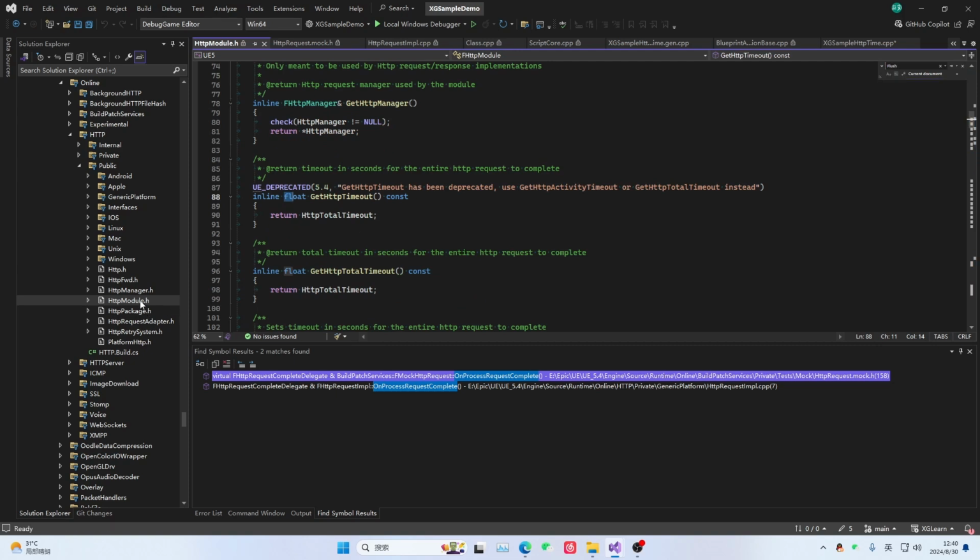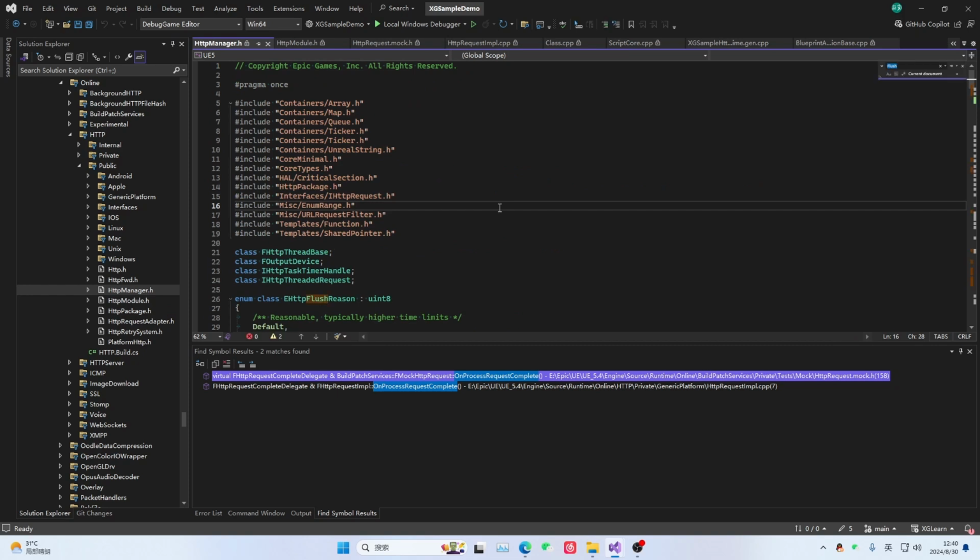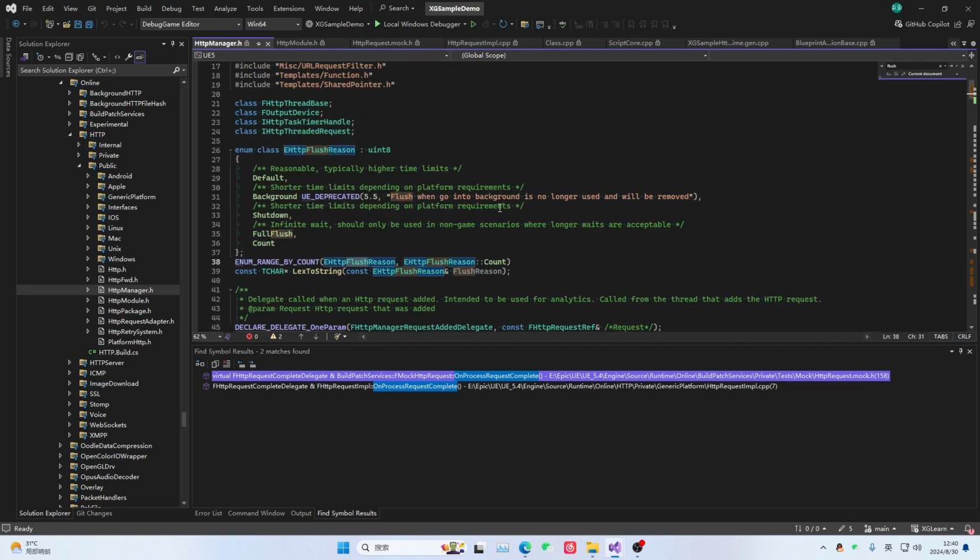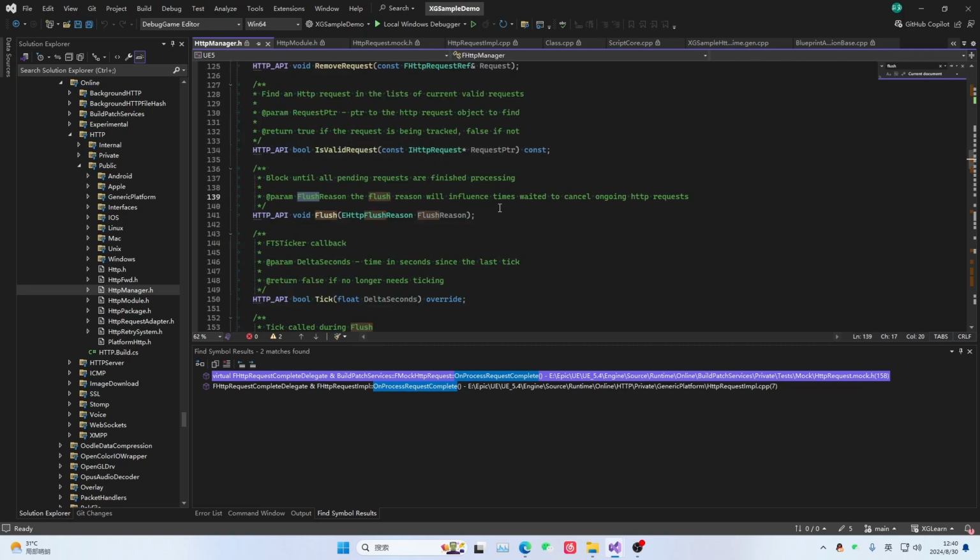We go to its header file, HTTP manager. Okay. Good. This flush method will block your process. Because our HTTP is asynchronous now, because it is here.